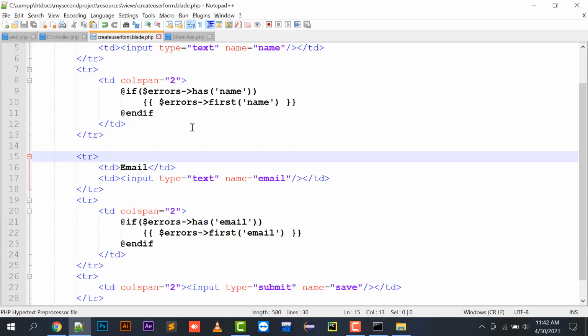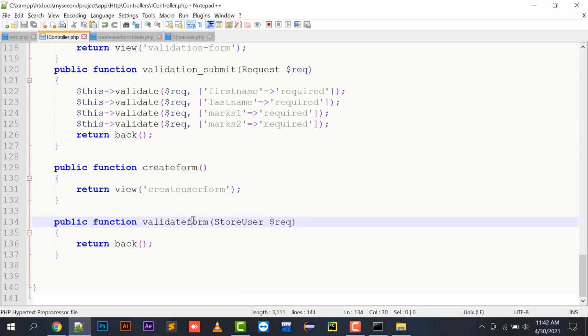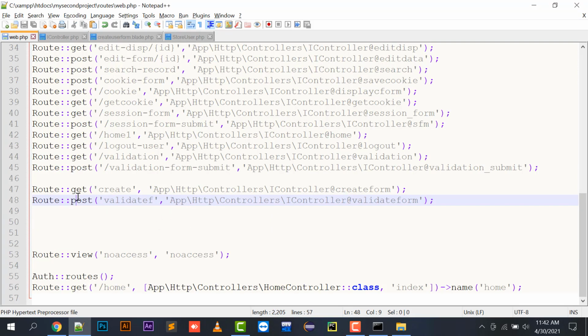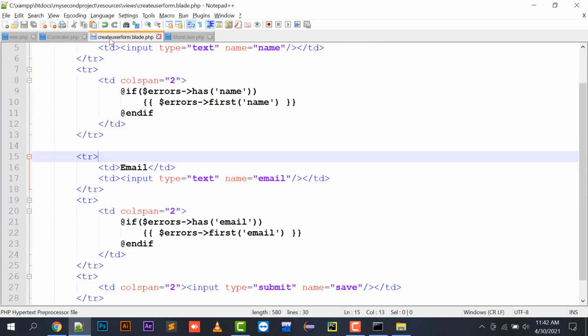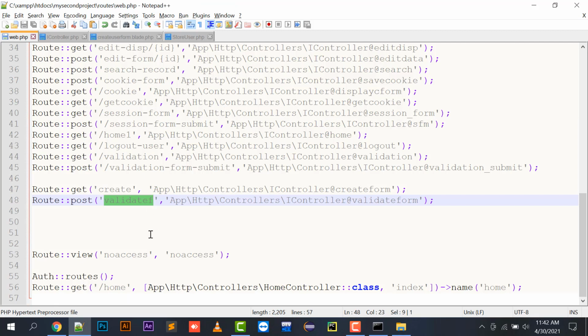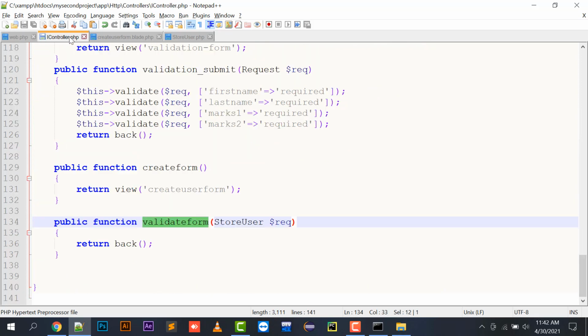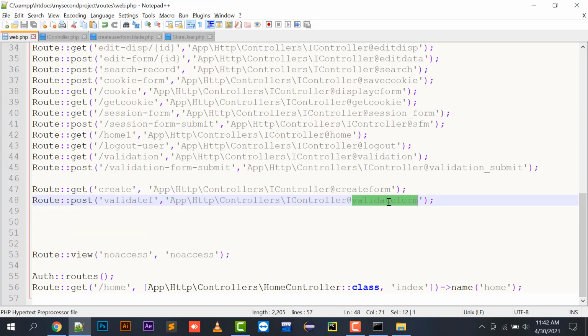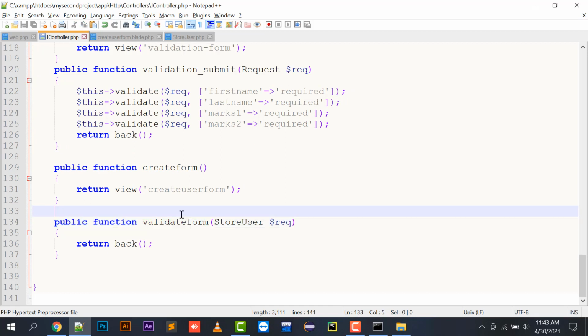validate f, it's showing me the page expired. Let's look into the matter what it has been saying. It's web.php. By putting a post, it is going to take me to validate f, and validate f will be taking me to the controller, validate form. And I'm going to cross verify that my validate form is the same word. So after submitting the form, I encountered the error 419 page expired.